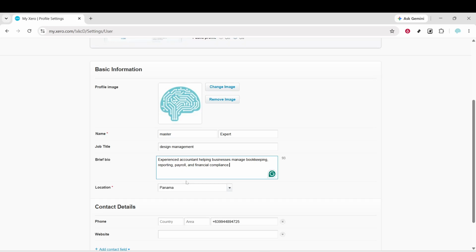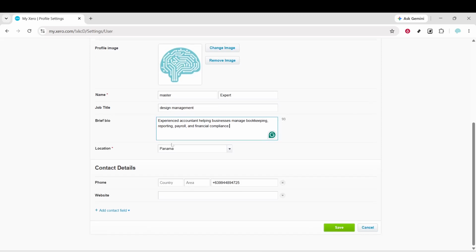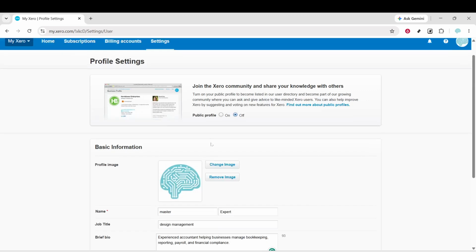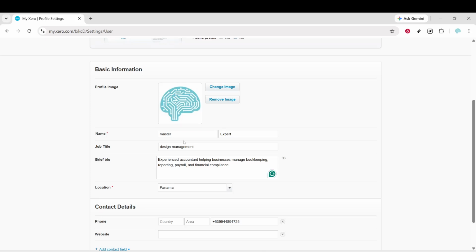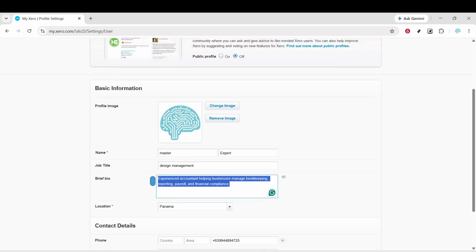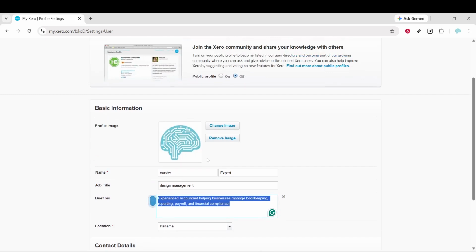Also, glance over the rest of the profile page while you are here. Check your name, your email address, and your contact details. Make sure everything else is up to date too. It only takes an extra 30 seconds, and it makes a huge difference. Finally, scroll all the way down to the bottom of the page. You will see a big blue button that says Save. Click it, and that is it. Your bio is now live.